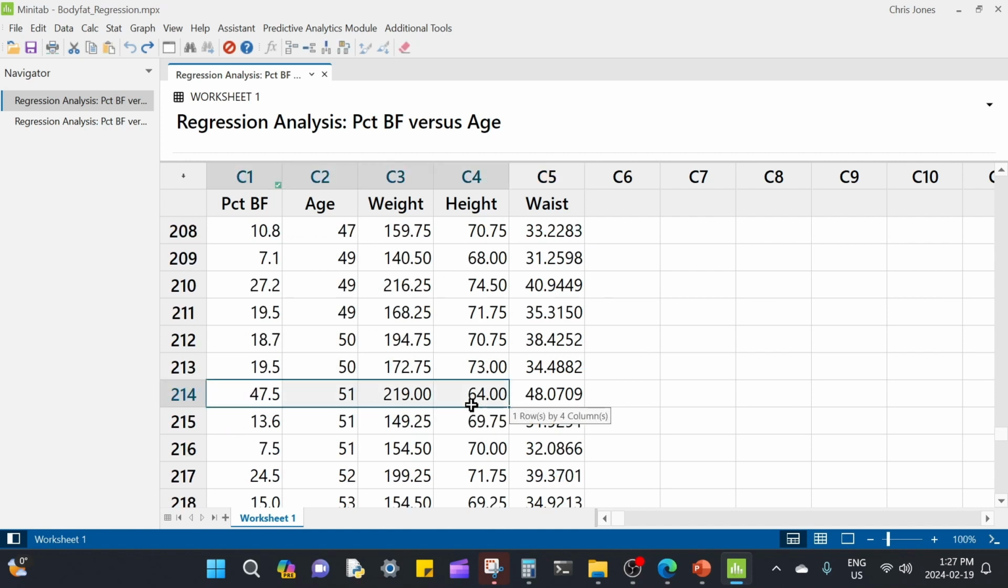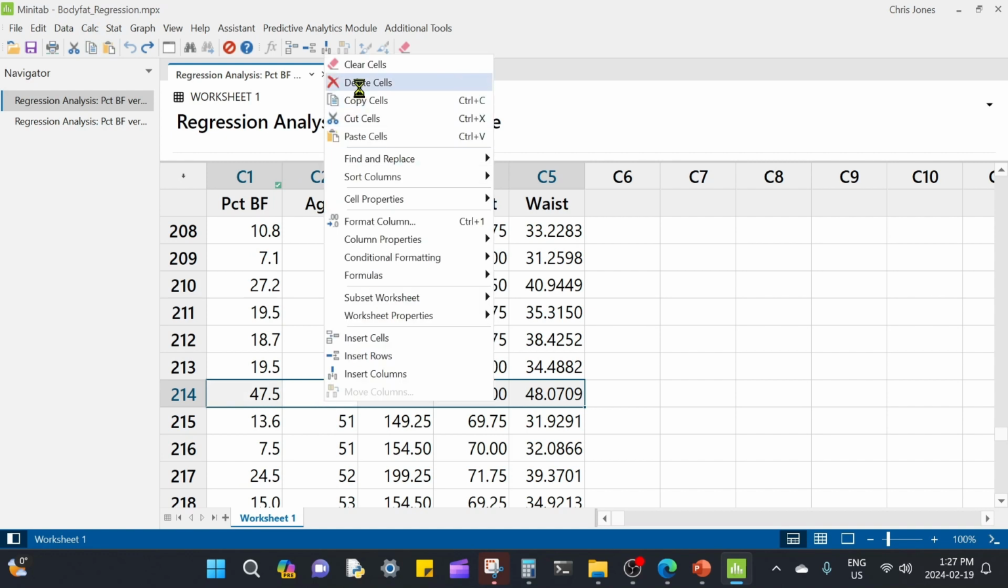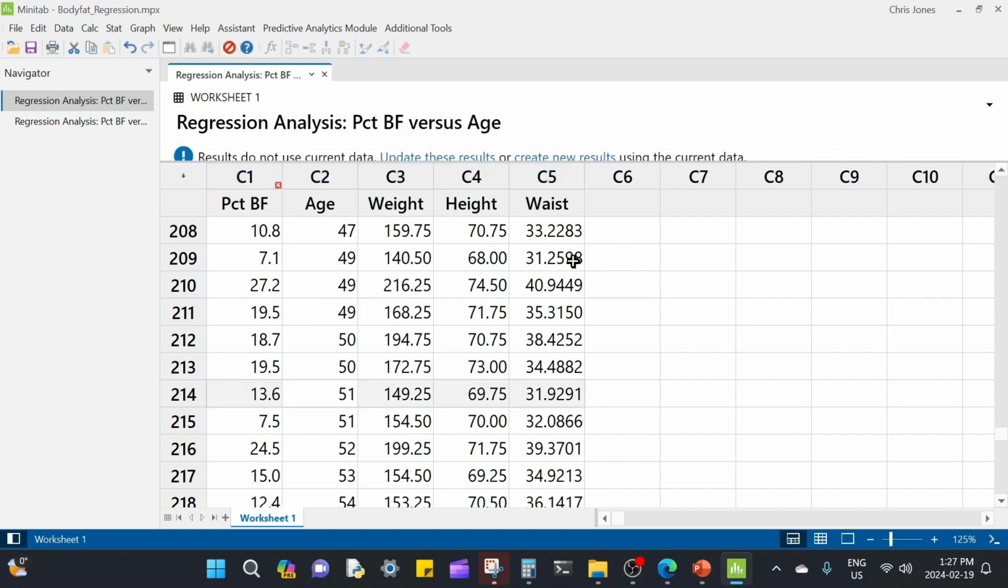214. So we'll take this row. We can delete it. Delete cells. Now it's gone. And all we have to do is update results and see what difference it made.